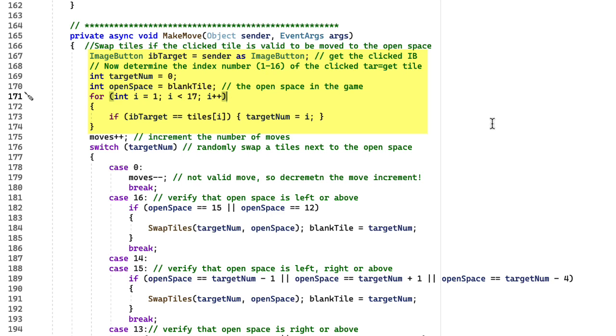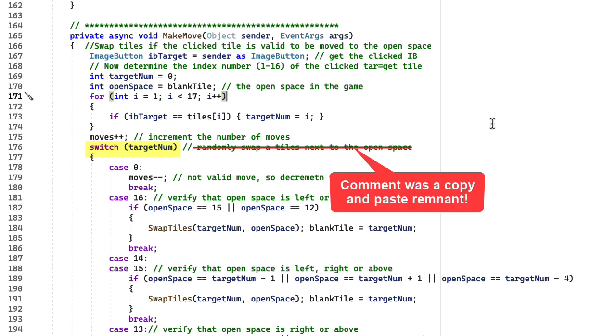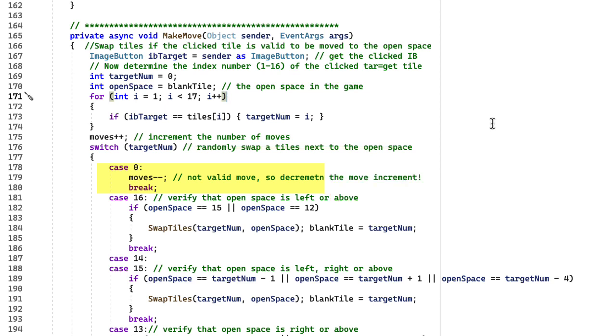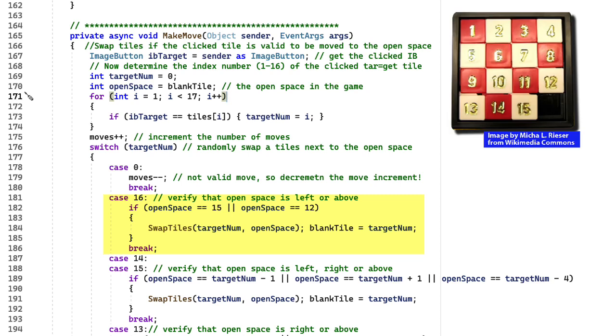If the tile sub I matches the LBL target, then we know the target number is I. We're going to increment moves, and then we're going to switch on the target number, whichever number they click. So if it's a 0, it didn't match anything, which really should not be the case. We'll decrement the moves. We want to make sure that's covered.